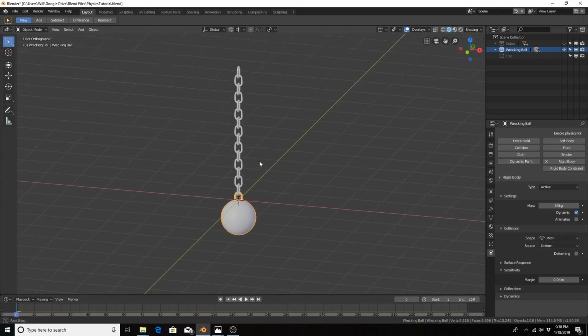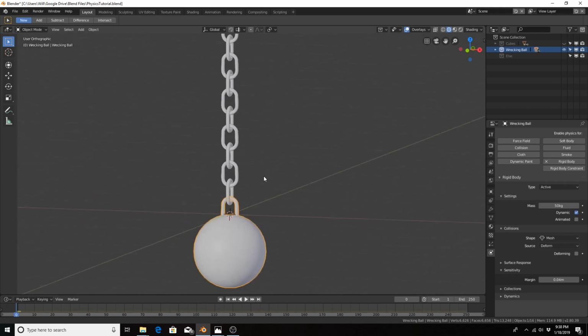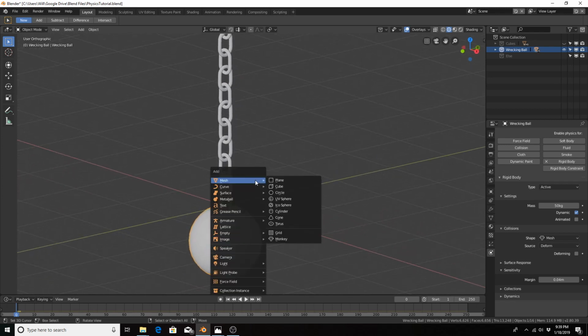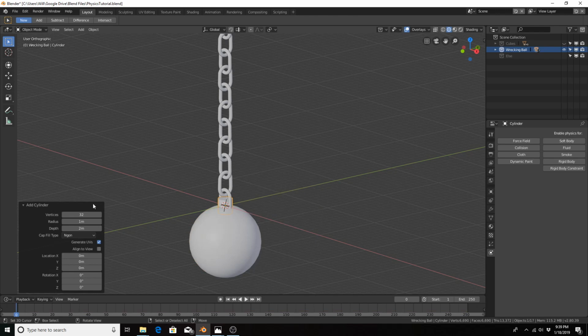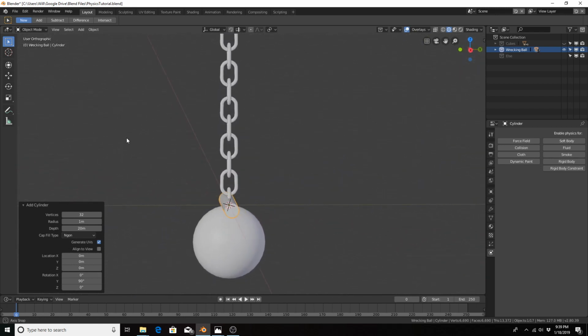The last part we need is a bar of some sort. We're going to put it through the top link for it to swing from. So to do that, we're going to add a cylinder. So Shift A, Mesh, Cylinder. Mess with the depth. Let's go ahead and put in a value of 20. Rotate it on, I believe, the y-axis for right now by 90. That will work. And the radius, we actually want to shrink that a little bit.